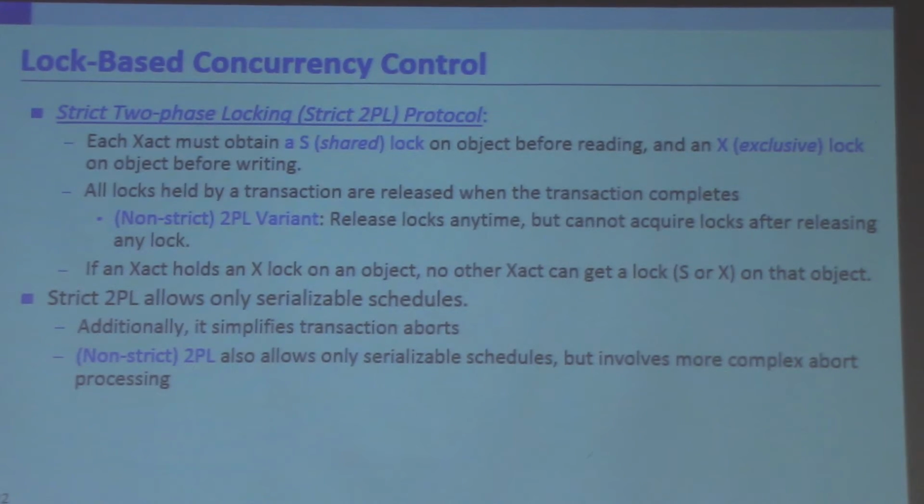What about non-strict two-phase locking? Non-strict two-phase locking says it also only allows serializable schedules. But at the same time, it may introduce cascading abort. So that's the subtle difference between the two.